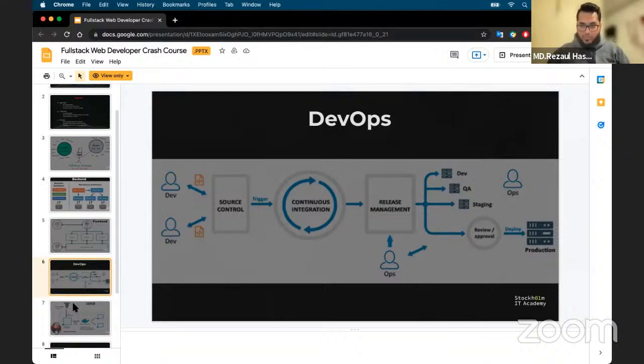It happens automatically. So no one needs to sit there and say, hey, can you give your code, I will put the code in the production team. No one needs this. It will happen continuously. So that is DevOps. We'll talk about DevOps briefly in our DevOps session.